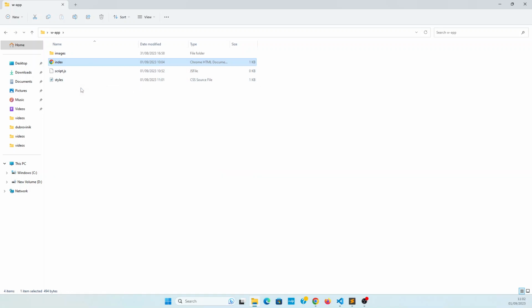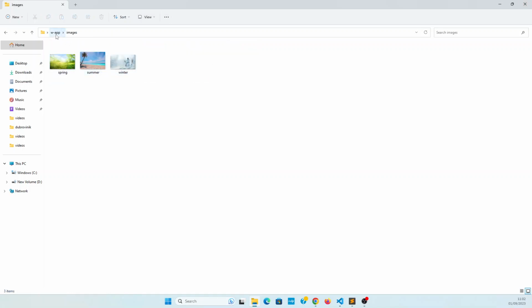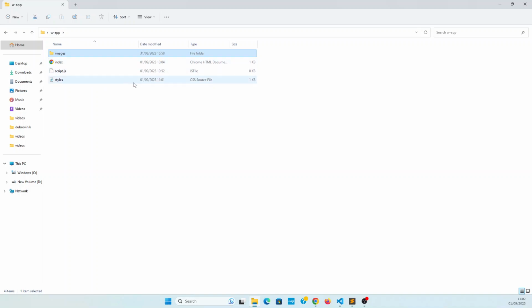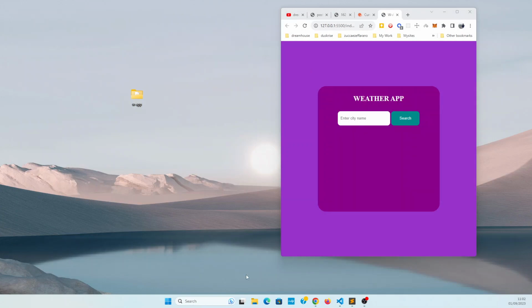So once you create these three empty files and these assets, okay? These images can be anything, guys. You can also get them from the internet. But if you want these images from my side, I can provide the links where I downloaded them, in the description.